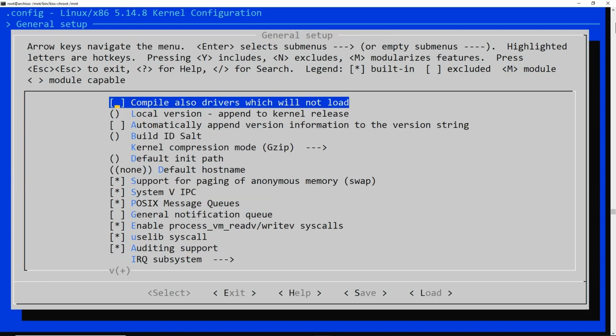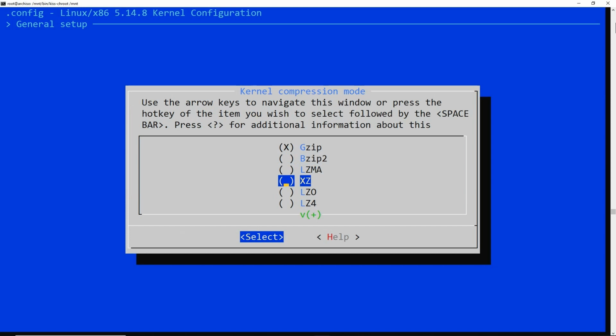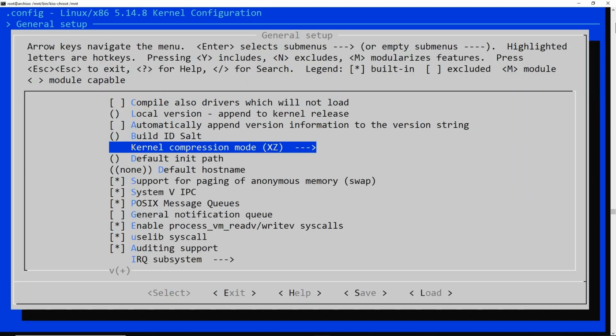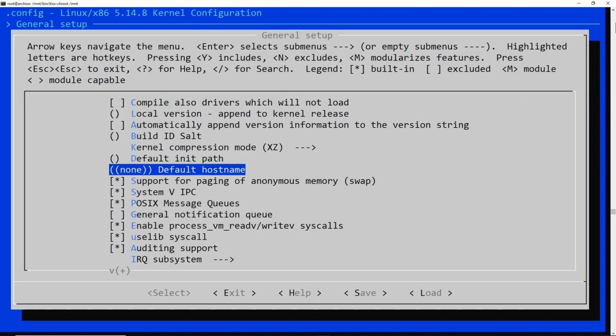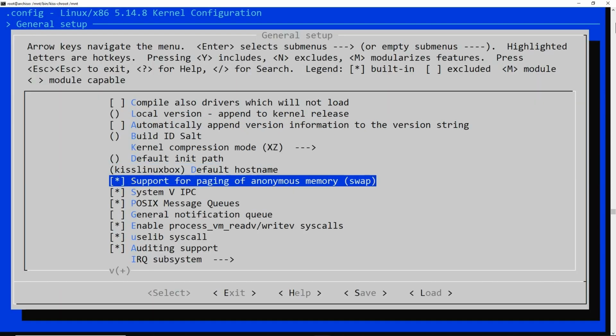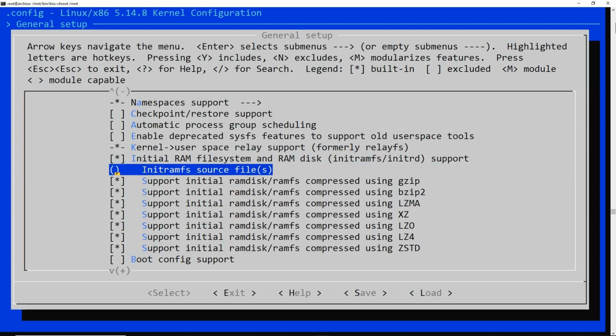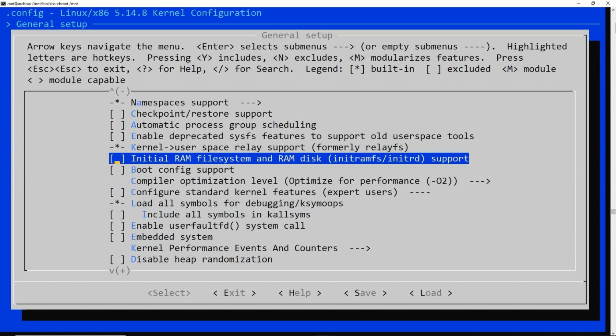So the first things we need to do, it's not that complicated. Under general setup, if I go under kernel compression here, I will choose XZ. That's one available for KISS Linux. The default host name, I will put KISS Linux box. And if I go a little bit lower, I was telling you about the initramfs. That's not something that we need. So I'm going to press space. I'm going to remove it.